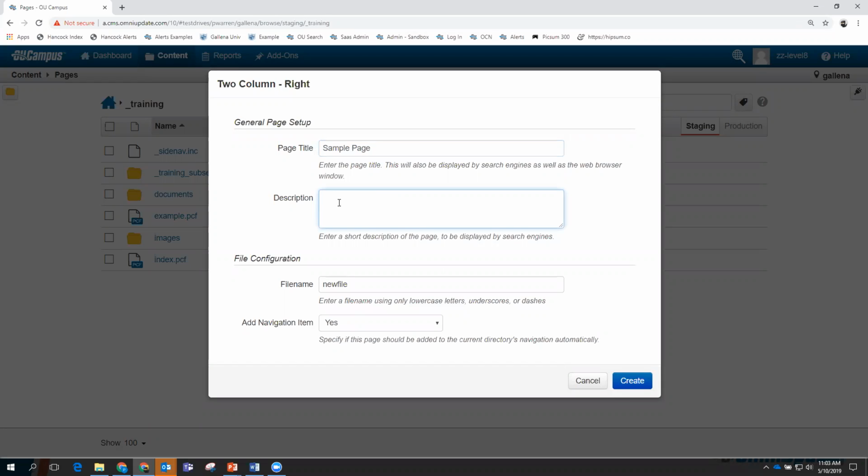We can give it a description. And then for the new file name, we'll go ahead and let it know what we want to see it as. And then do we want to add navigation? This is basically asking, do I want to have navigation added to that left-hand side? In this case, I'm going to go ahead and leave it as yes, and we'll go ahead and create.